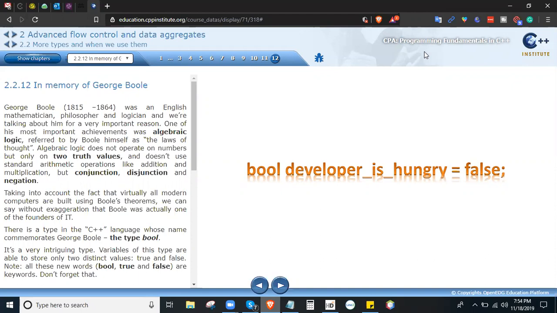Algebraic logic does not operate on numbers but only on two truth values, and doesn't use standard arithmetic operations like addition and multiplication, but conjunction, disjunction, and negation. Taking into account the fact that virtually all modern computers are built using Boole's theorems, we can say without exaggeration that Boole was actually one of the founders of IT.